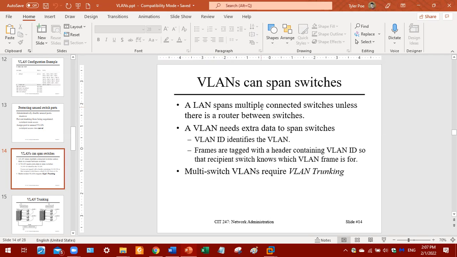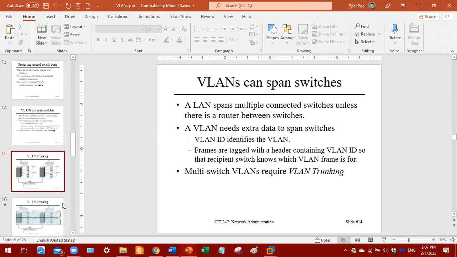A VLAN spans multiple connected switches unless there's a router between switches, as I discussed at the beginning of this lecture. So a VLAN needs extra data to span switches. VLAN IDs identify VLANs, like my example showed for VLAN 10 and VLAN 20. Frames are tagged with a header containing the VLAN ID, so that recipient switches know which VLAN that traffic is for. Multi-switch VLANs require VLAN trunking.